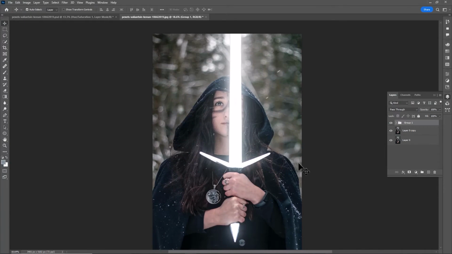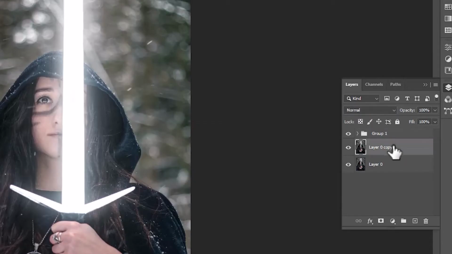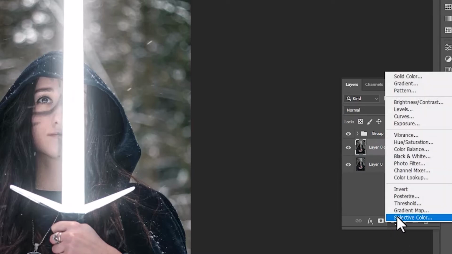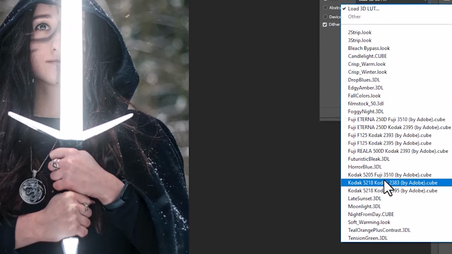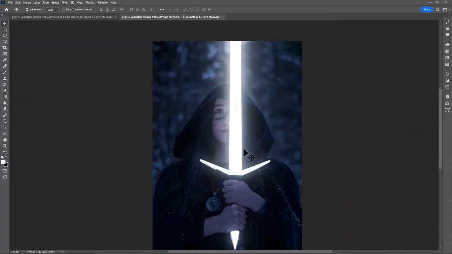After adding the glow, as you can see the image is too bright. Let's go back to the image and add an adjustment layer of color lookup. Select the moonlight. Now our image is dark enough to see the sword glow.